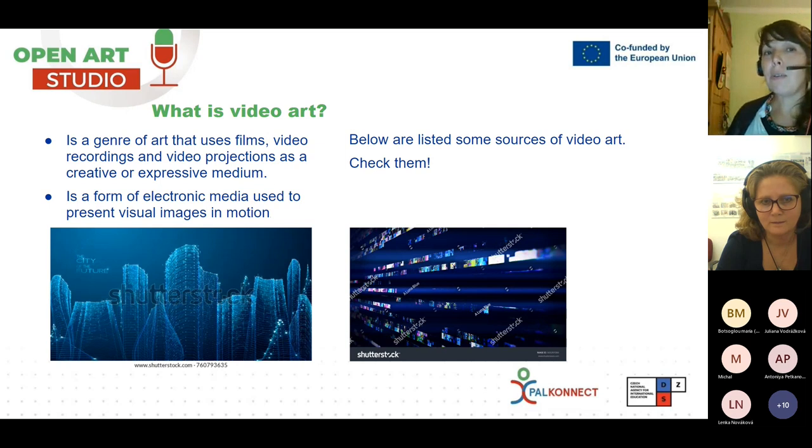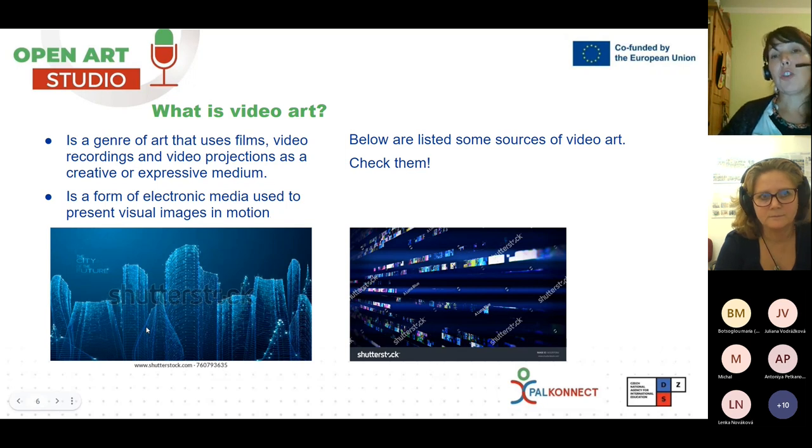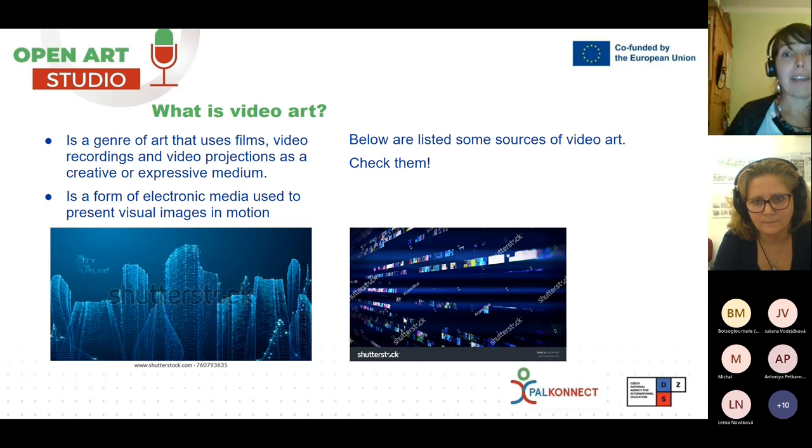Here again, we had sound art and we have also video art. As you see here, video art is a genre of art that uses films, video recordings and video projections as a creative or expressive medium, yeah? It's an electronic medium which presents images in motion, which are video actually. And here you can see some sources of video art with presentations, with projections, and so on. Maybe you can make your own video art and share with us after it.